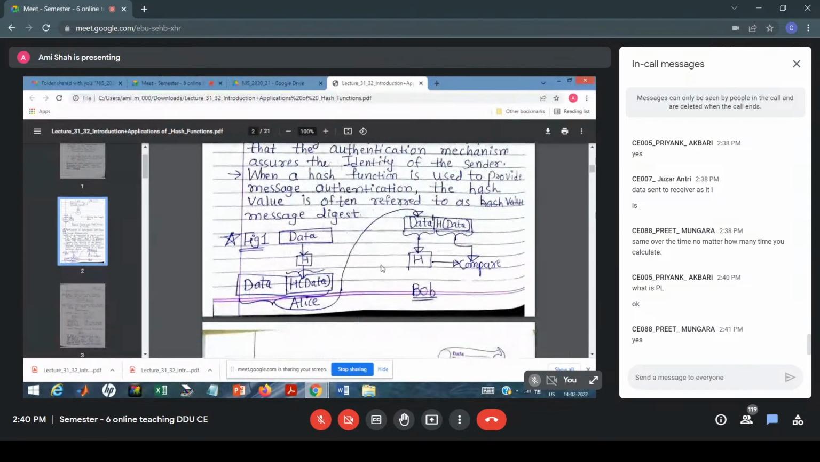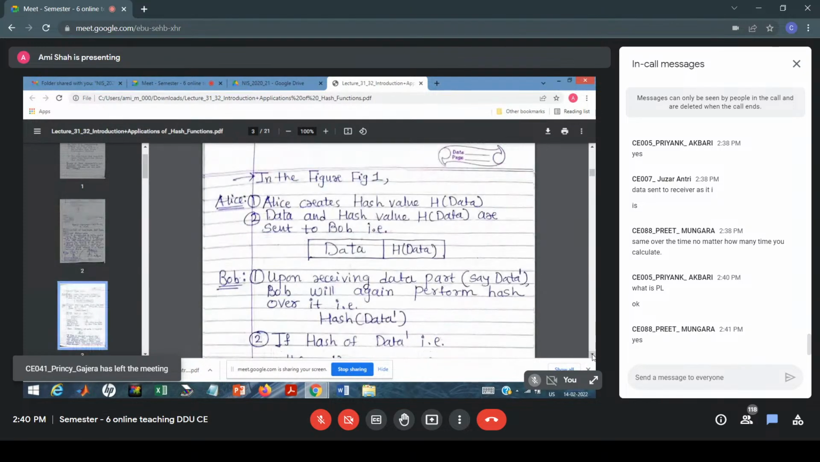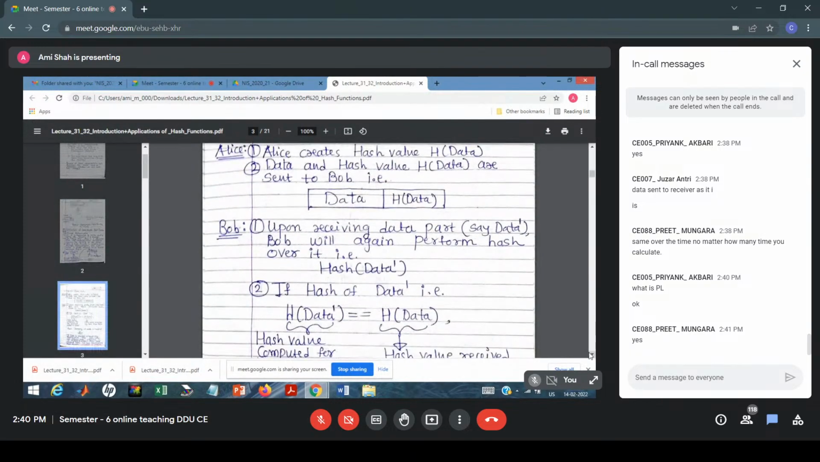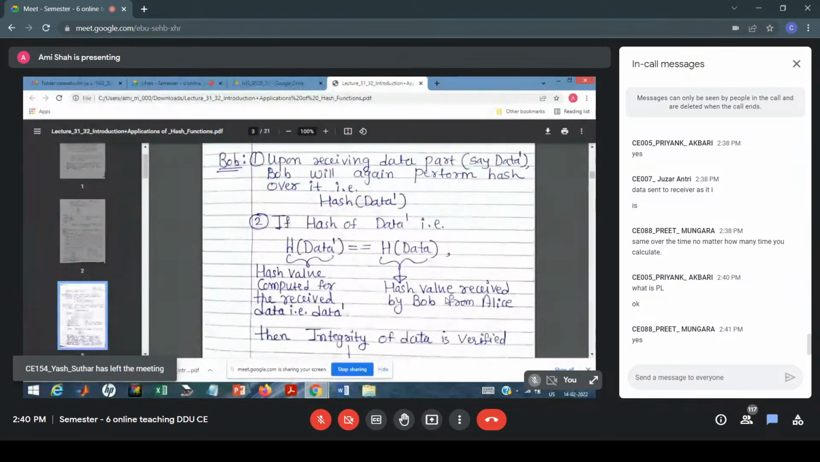Now after performing this, whatever the hash value is, it is compared with this hash value, right? So in this way, the hash value received by Bob from Alice and the hash value computed for the received data are compared. If these two values are equal, then the integrity of data is verified, right?